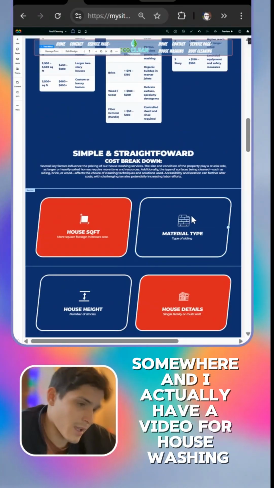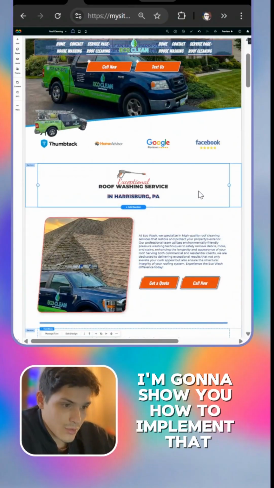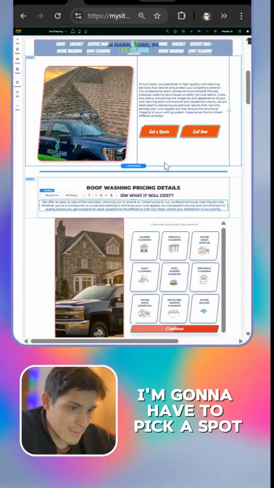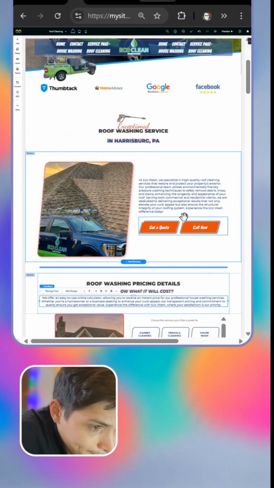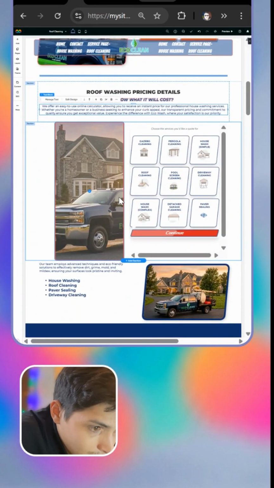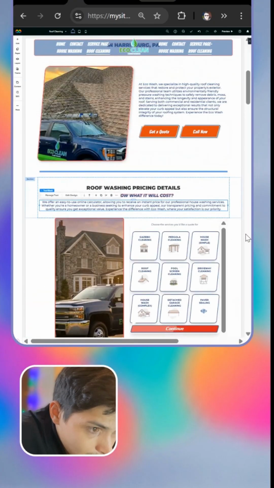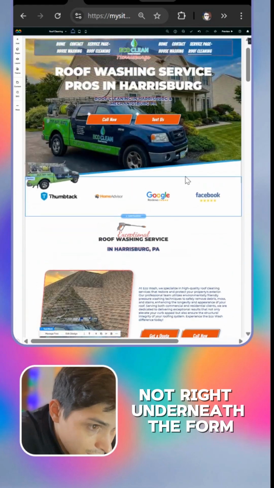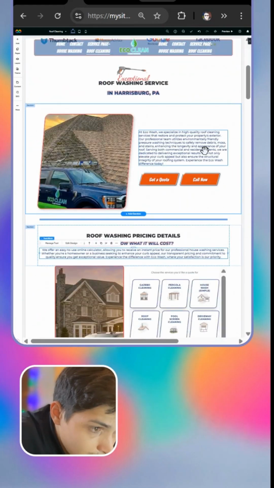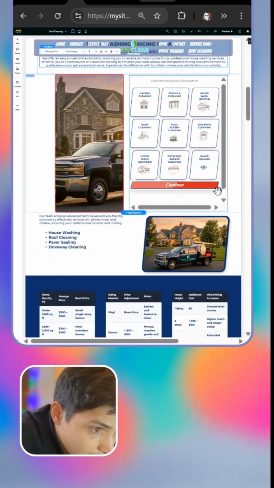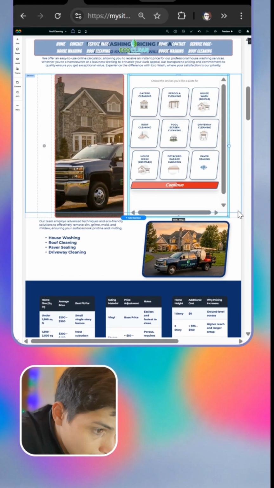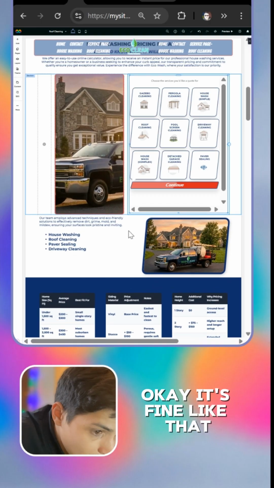And I actually have a video for house washing. I'm going to show you how to implement that. I'm going to have to pick a spot and choose where we want to put it. Probably end up putting it right here, honestly. Well, no, not right underneath the form. Okay, it's fine like that.